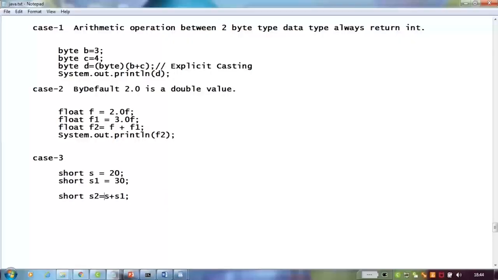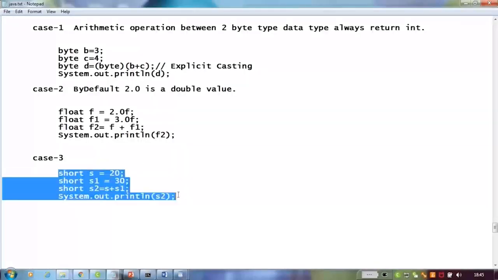Right? And then I have to print. So let's print it. System.out.println, and I'm going to print the value of s2. So what will it print, will it work or not? We'll execute and check whether it is working or not.